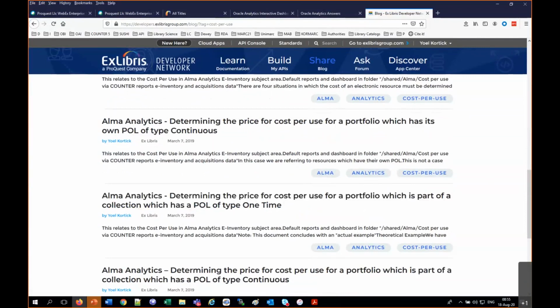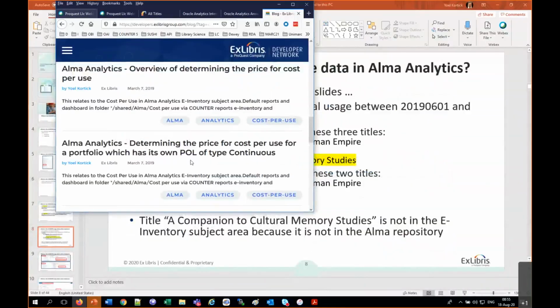So we're looking at now, I'm going back to Alma right now. I'm going to make this a little smaller so I can get the top of this. Okay.